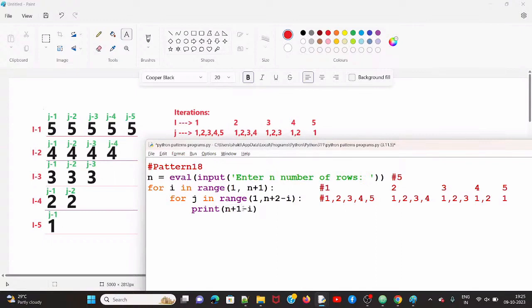Then let's go with n plus 1 minus i. 5 plus 1, 6. 6 minus 1, i value 1, 5. So whenever j is 1, 2, 3, 4, 5, what displays now? Commonly 5 is displayed. When j value is 1, 5 is displayed. When j value is 2, 5 is displayed. When j value is 3, 5. When j value is 4, 5. When j value is 5, also 5. That means i1 is over.